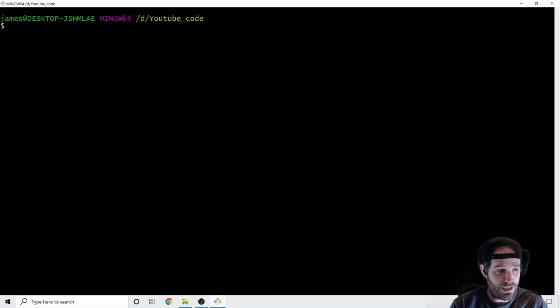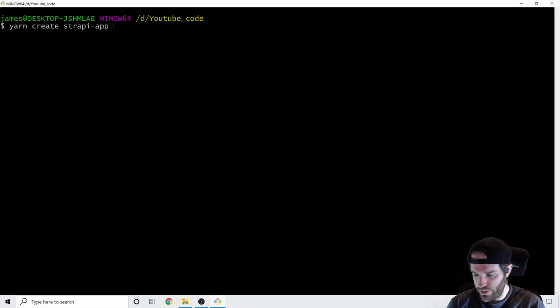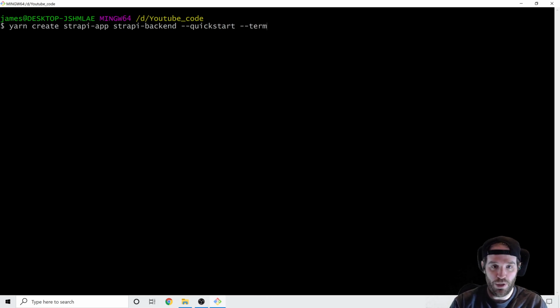So what you first need to do from here is type the words yarn create strapi-app. Then you get to name it whatever you want. In mine, I'm just going to use strapi-backend. Then we can use the words --quickstart, which will pre-populate a bunch of stuff for us. And then we can use the word --template. This template is essentially going to let us use something that's already been created by the Strapi team.